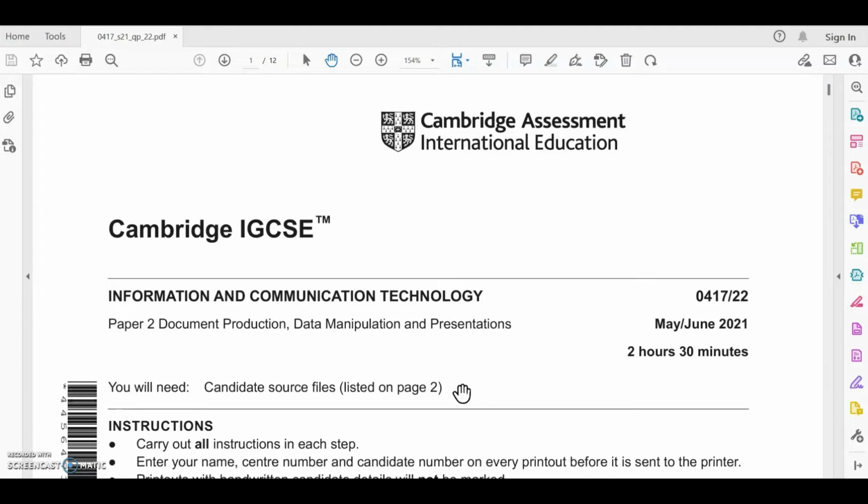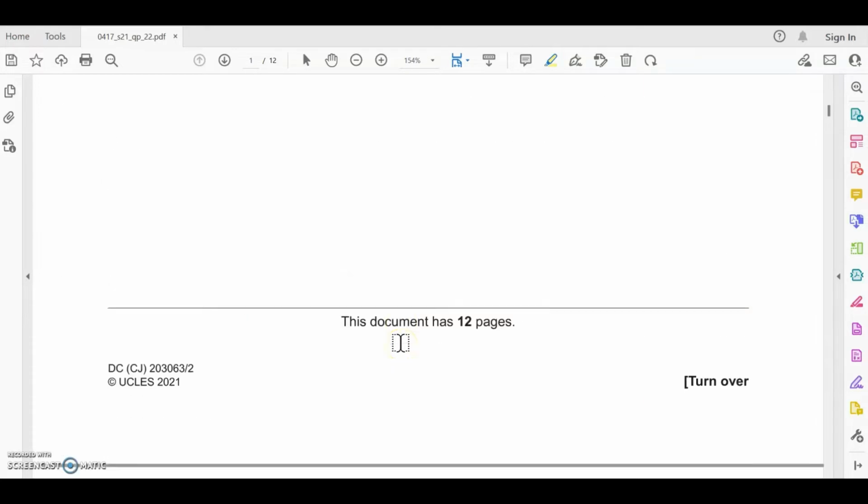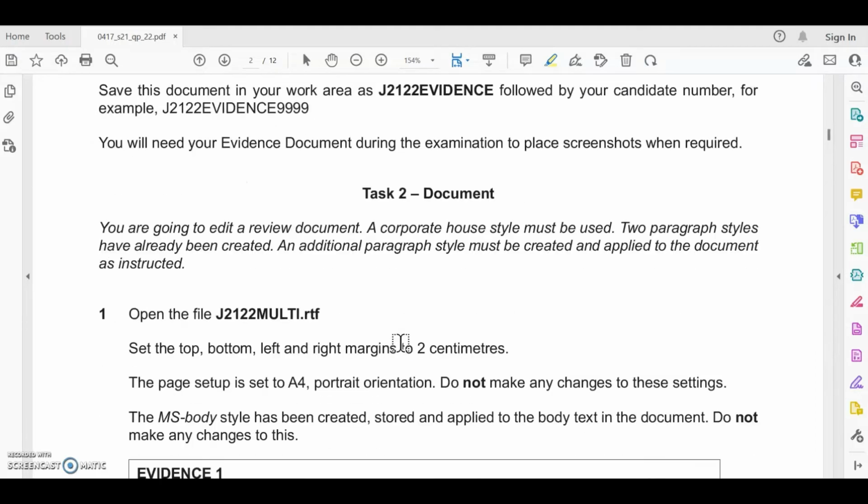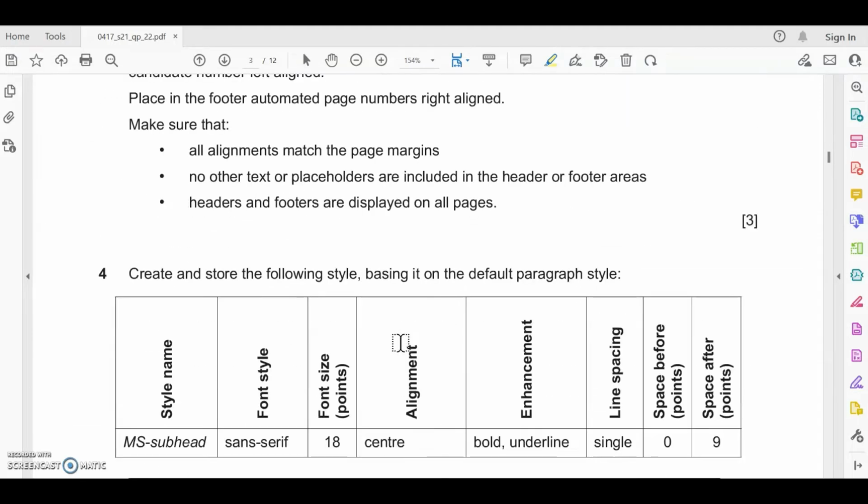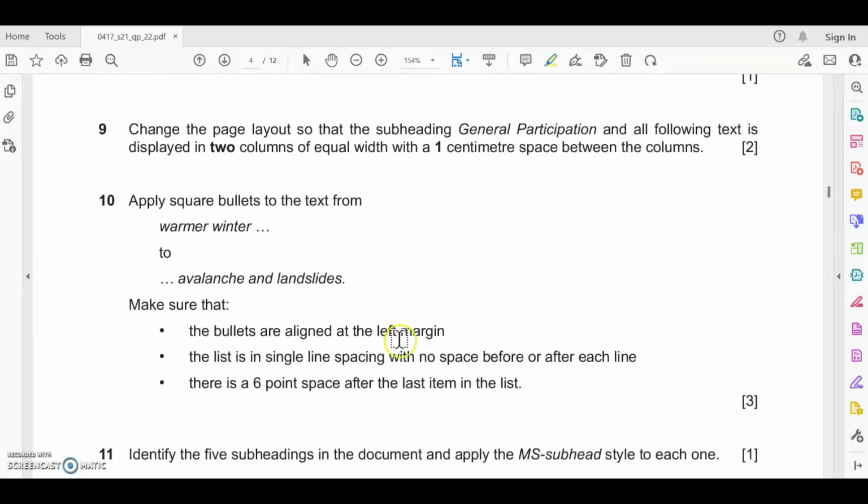In this video, I'm going to discuss the May June 2021 paper 22 data manipulation. So data manipulation is the skill which has to do with databases. So you have to get ready with your evidence document and we will move on to task 3.